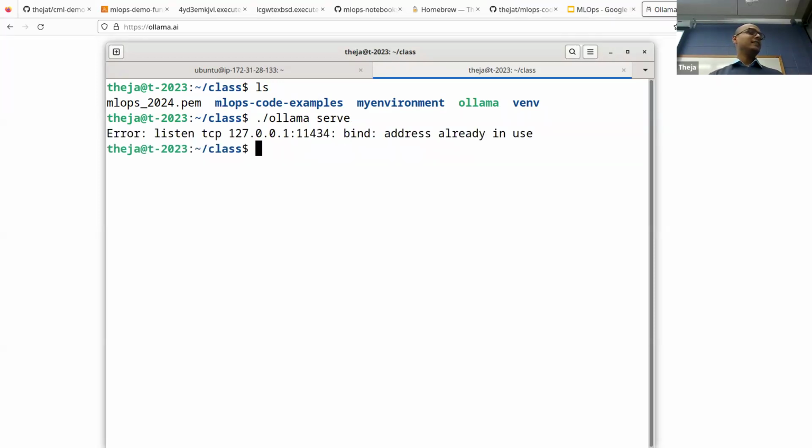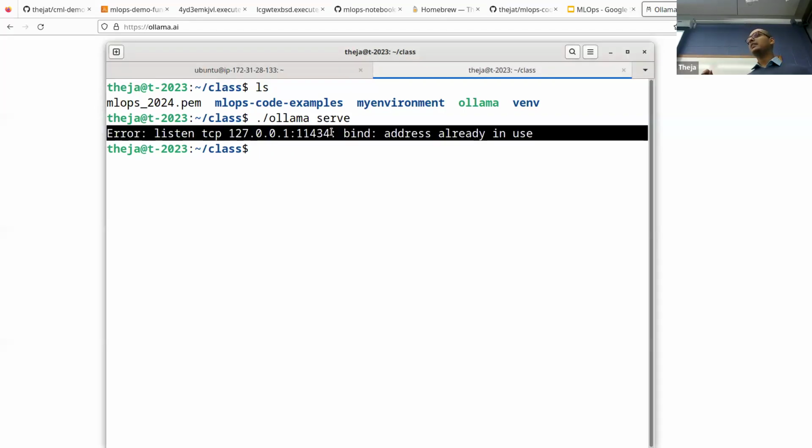Actually, I think I'm already running it somewhere, so that's why it's trying to use the same app, the same port. You would see a similar error if you're trying to run your Flask app, and you've already run it once and haven't terminated it, and you try to run it again. If you have the same default port, it will say that port is occupied previously.